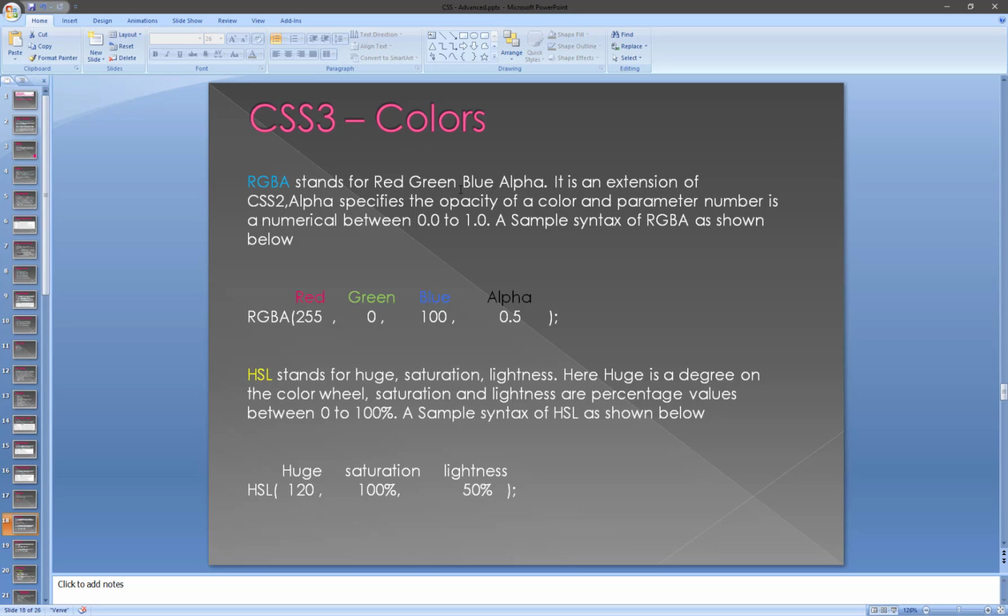Now we move to CSS color. RGBA stands for red, green, blue and alpha, and it's an extension of CSS2. Alpha specifies the opacity of a color. The parameter is a number between 0.0 and 1.0. 0.0 means 0% opacity, and 1.0 means 100% opacity. So we can only use an opacity value between 0.0 and 1.0. A simple syntax of RGBA is shown below. The first is used for red, the second for green, and the third for blue. And this one is opacity, which is between 0.0 and 1.0. It means 0.5 is 50% opacity of our color, text or something.